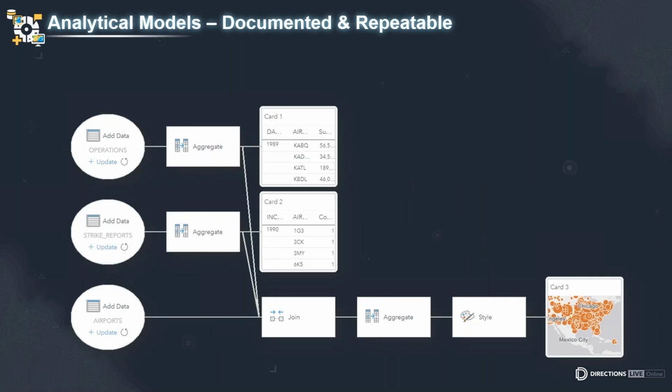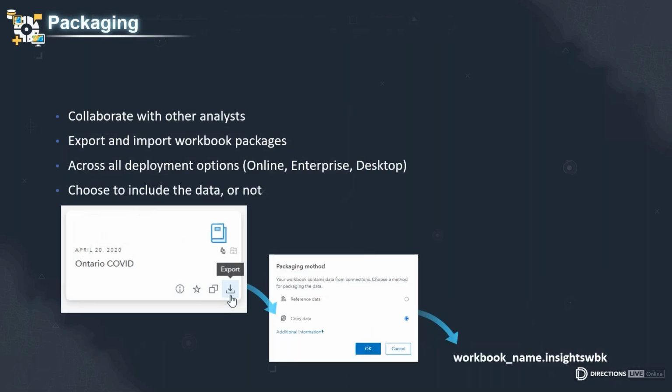The model is accessible within the analysis view. Here, the model can be rerun with new data. And these models can be easily shared and re-imported for collaboration with other analysts. Another way to share content is with an Insights workbook package. This allows you to package up the data in its entirety, including the data, and reopen it. And you can create a package within any of the Insights client application options and then reopen them in any of the ArcGIS Insights client applications.